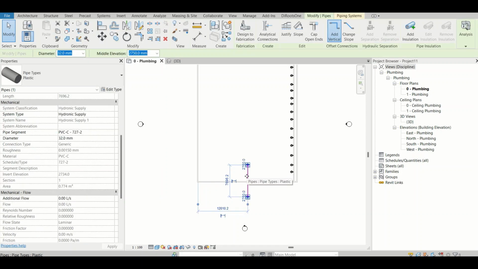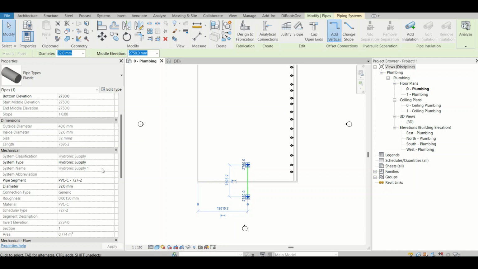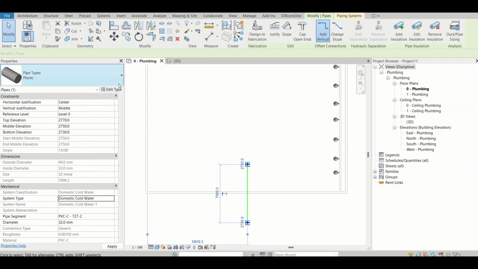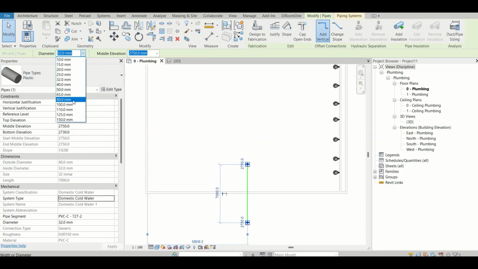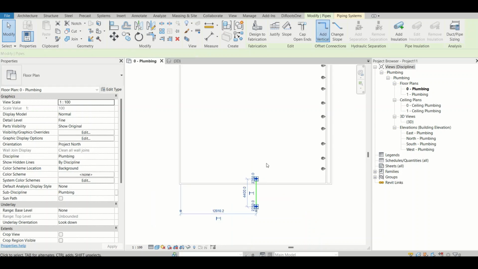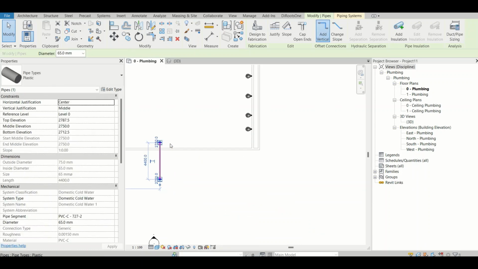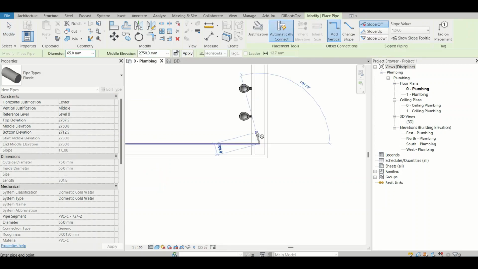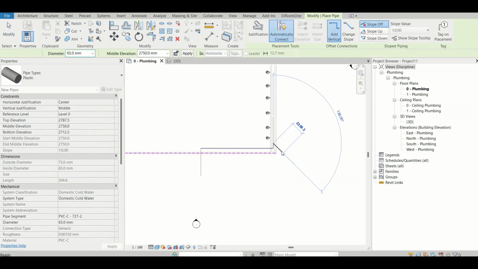Now this is my header, having hydronic supply. That is not good, because we need domestic cold water. PVC is fine. Offset is 2750. That's fine with me. Okay, no worries. Plastic pipe is fine there. And the diameter of this one, I'll go with maybe 65, but we'll resize it, so don't worry about that one. But remember, it's 65. We'll see how Revit changes the diameters as per the requirement. So I'll make it like that, and fine.